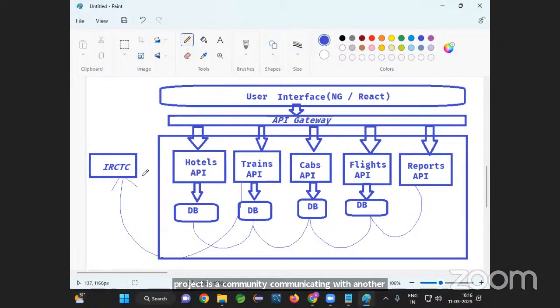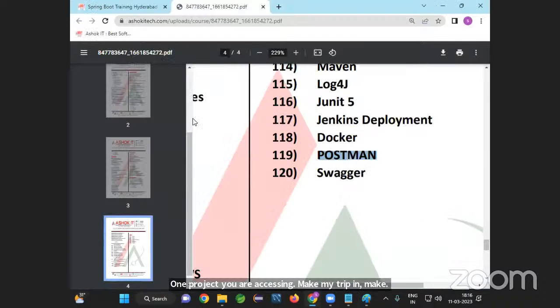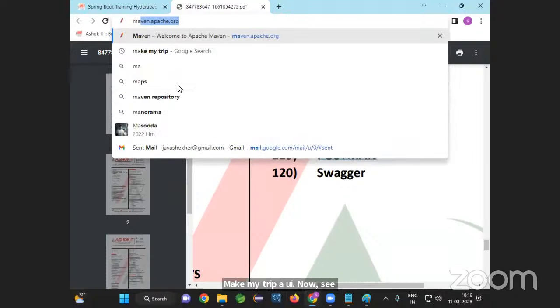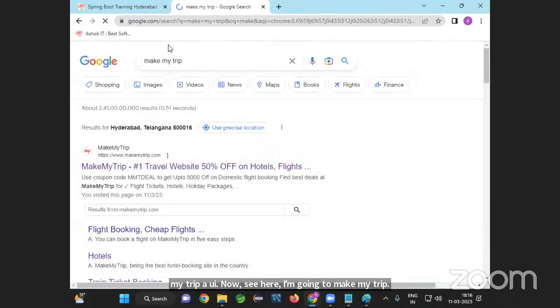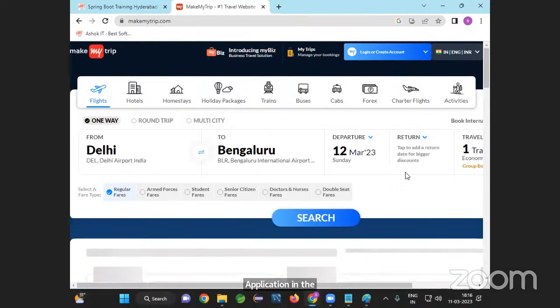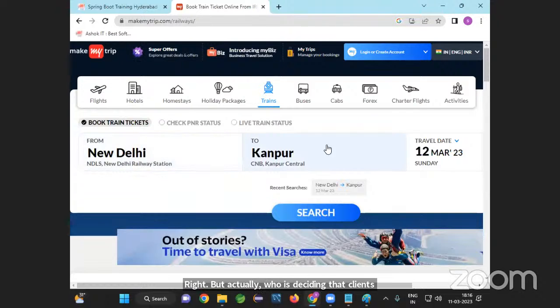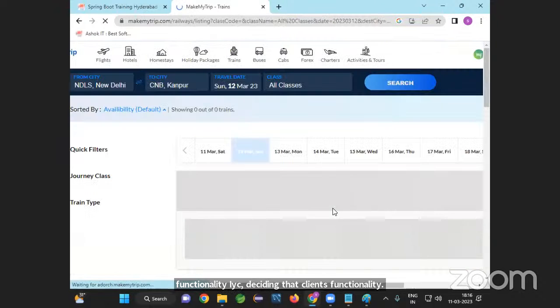You are accessing Make My Trip. You are using the Make My Trip UI. Now see here, I'm going to the Make My Trip application. In the Make My Trip application, I want to search for some trains, right? But actually, who is deciding the trains functionality? IRCTC is deciding the trains functionality. Now I am going to trains here. I'm selecting from Delhi to Kanpur. What are the trains available?